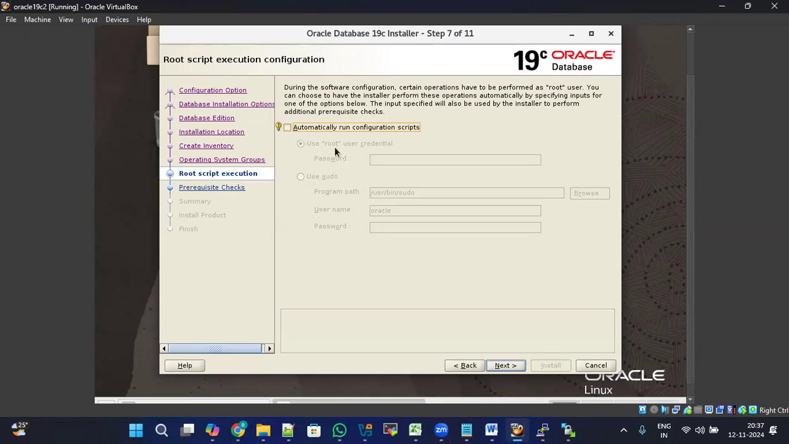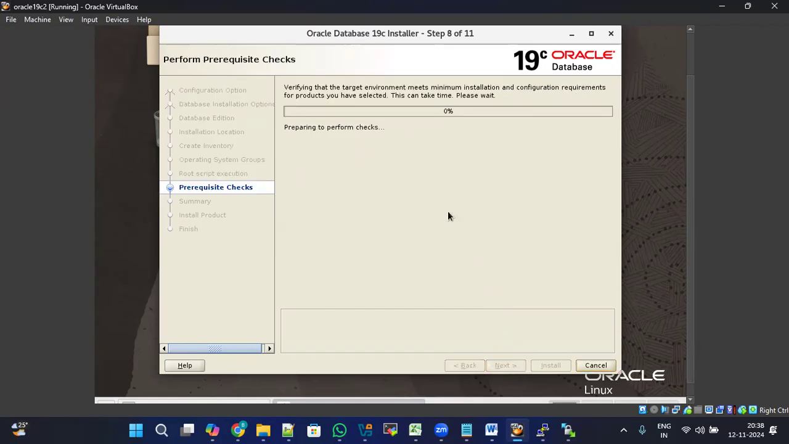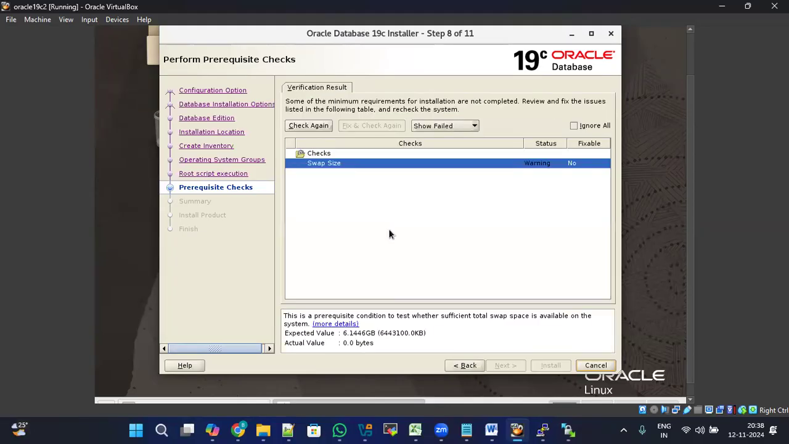Let me do this time automatically. Next time we'll do manual. So I'm providing root user privileges, the root user credential, the password. It's checking all the things, meaning the prerequisites. Everything it's going to verify.